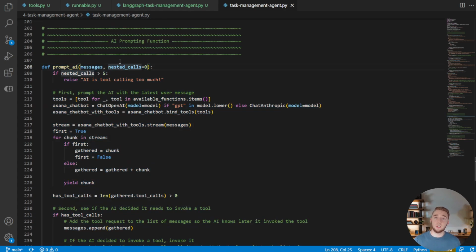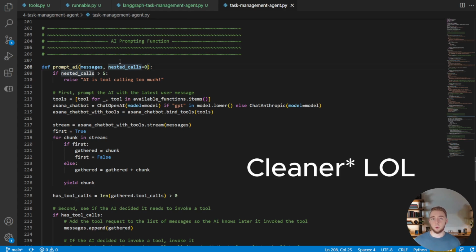And so I am going to show you now how to change this so that we can use LangGraph for our tool calling to make our Asana task management agent that much cleaner and more scalable.